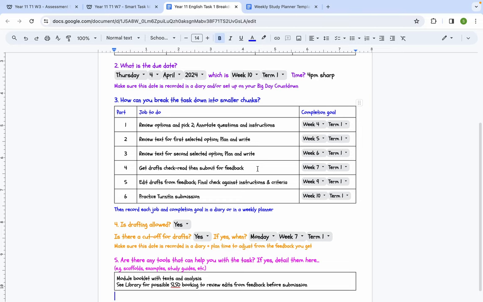Finally, we've got the steps which you've got coming up before the due date in week 10. That starts with part 5, which is editing the drafts from the feedback you get back from your teacher, and then doing a final check after you've done that polishing against the instructions and the marking criteria for the task. When you're happy with your work, submitting it to Turnitin. Now, the reason it says practice Turnitin submission is because for many of you, this will be your first time submitting to Turnitin, and a reminder that those submissions cut off at 4 p.m. sharp. So you can submit early to practice submission and check for any plagiarism, then resubmit if needed.